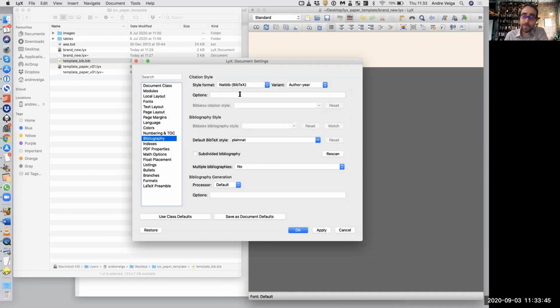Then how your bibliography works. I think this natbib BibTeX is what we'll be using, and the variant is going to be author-year. And there's the BibTeX style. I typically choose plainnat here, so that's going to be important for the references at the end of the file.